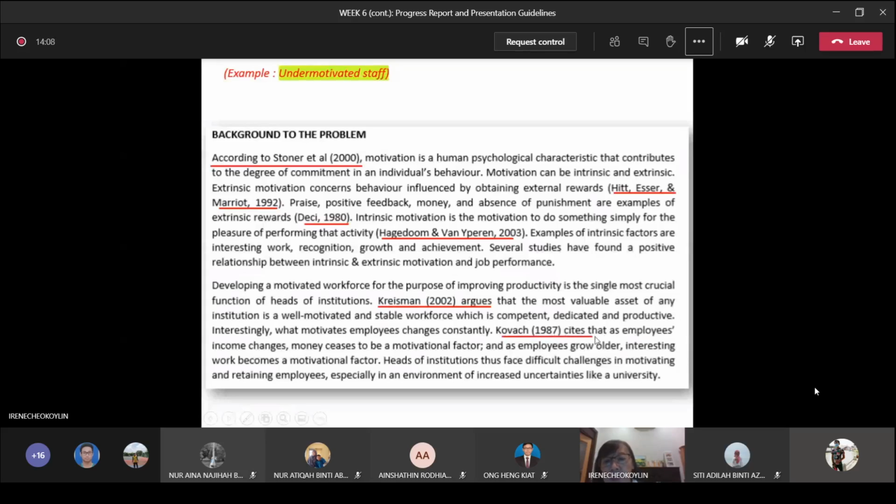Kovac 1987 cites that as employees' income changes, money ceases to be a motivational factor. So this is information taken from, you can say Kovac cites that, or Kovac says that, or Kovac reported that, or Kreisman showed that, right? So you can say it this way. These are examples of how you can mention the author's name within the sentence itself.